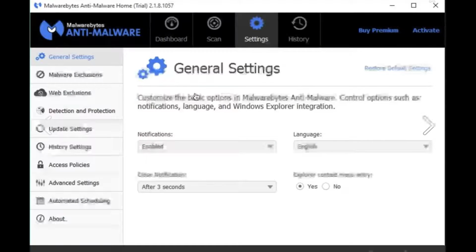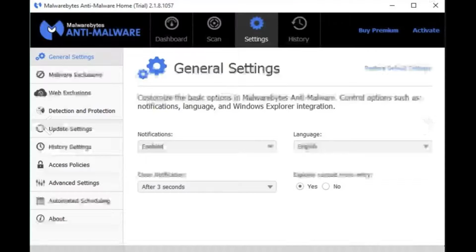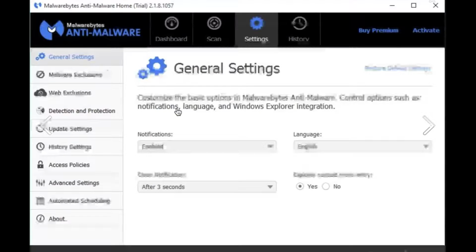Now, if you look in the settings, most of them are not entirely useful to an end user, but I'm going to run you through the ones that are. So in general settings, you have notifications. If it finds a virus or anything while you're just browsing, you'll get that notification and you'll be able to deal with it by removing it or quarantining it. Language, English, close notification, yes.